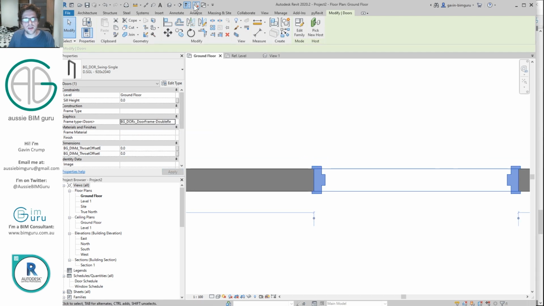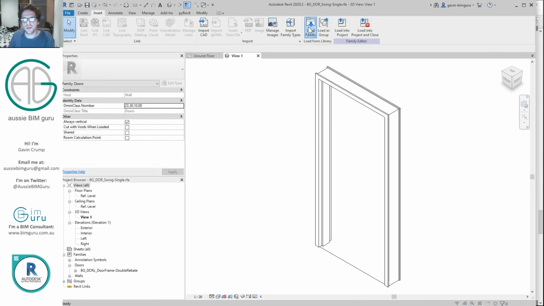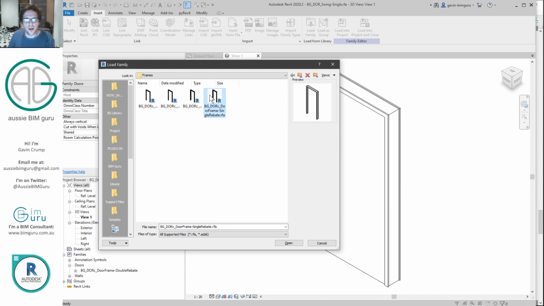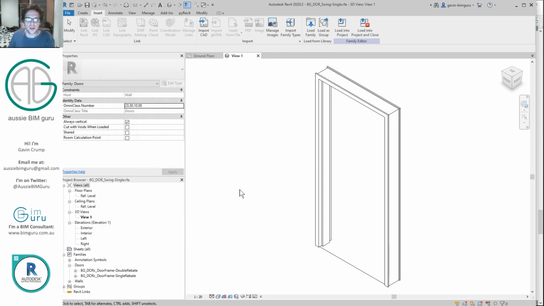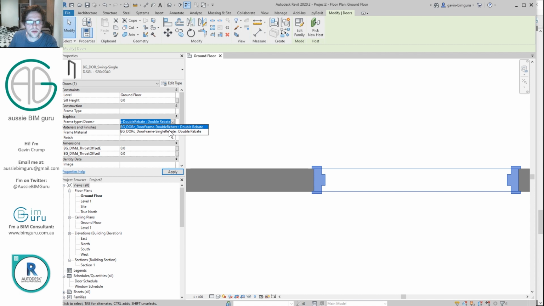So if I go back into my door, I think I purged out my single frame type. So it's important, you do need to keep these family types inside here because they're not shared, they exist at the family level. So I'm going to overwrite that family again, and now it should have a single frame in there as well. So now I can swap it to single rebate. And you can use this to pretty much build a catalog of door frames built into the door itself. You could also make the door frame shared if you wanted it to belong to the project and be schedulable. It's perfectly up to you.